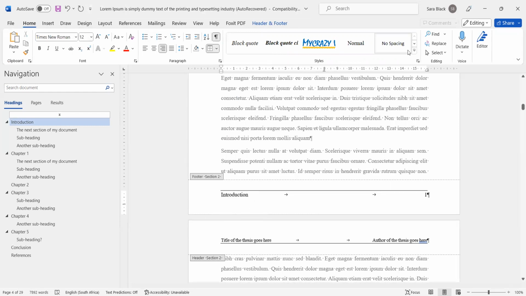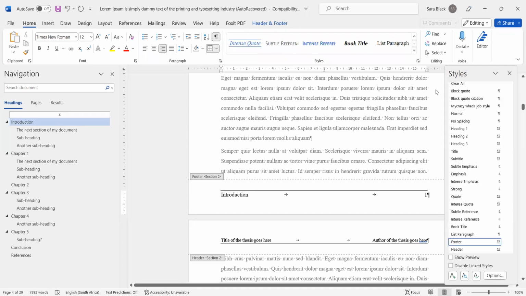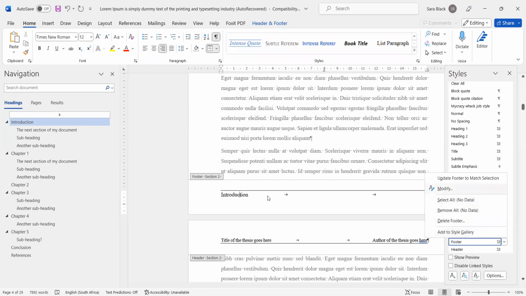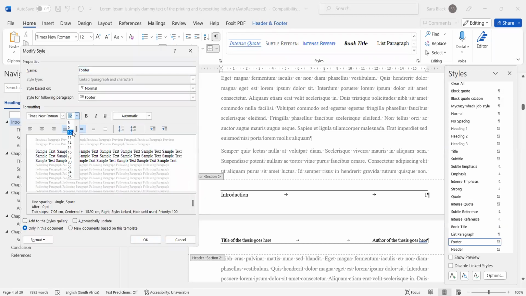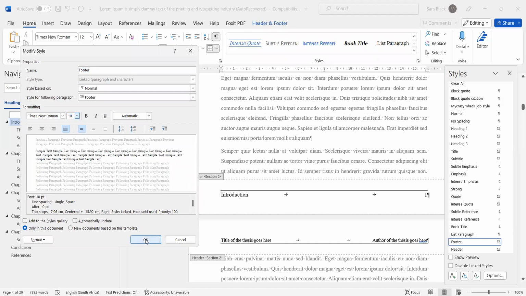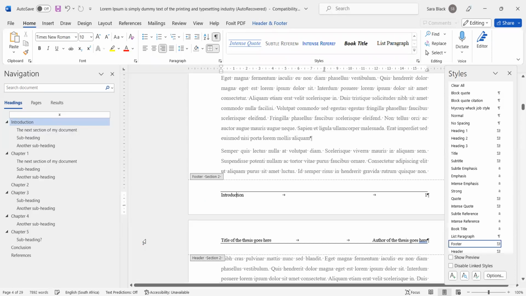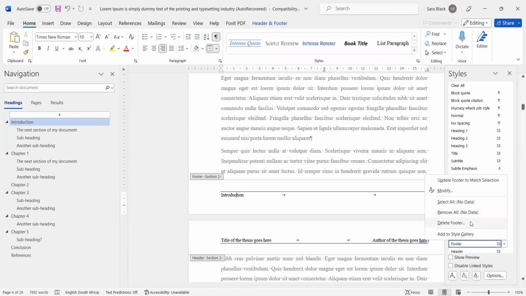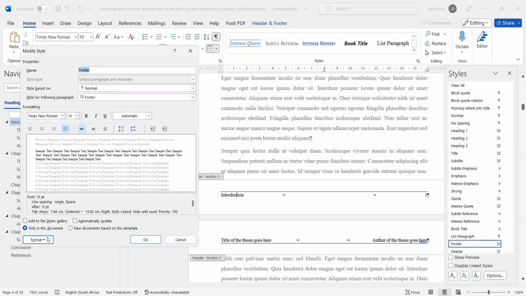So I'm going to go here and I'm going to go, where's my footer? Oh, there's my footer style. What if I don't want it size 12? It's very, very big. It's all based on normal. I'm going to make that a size 10. Thank you very much.